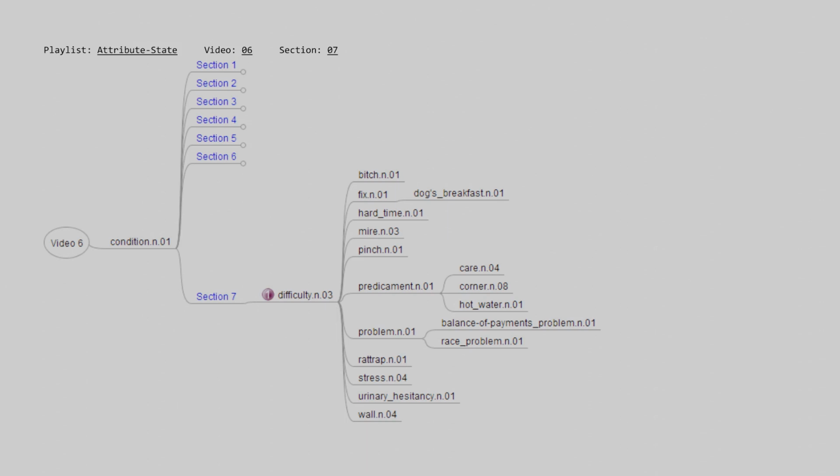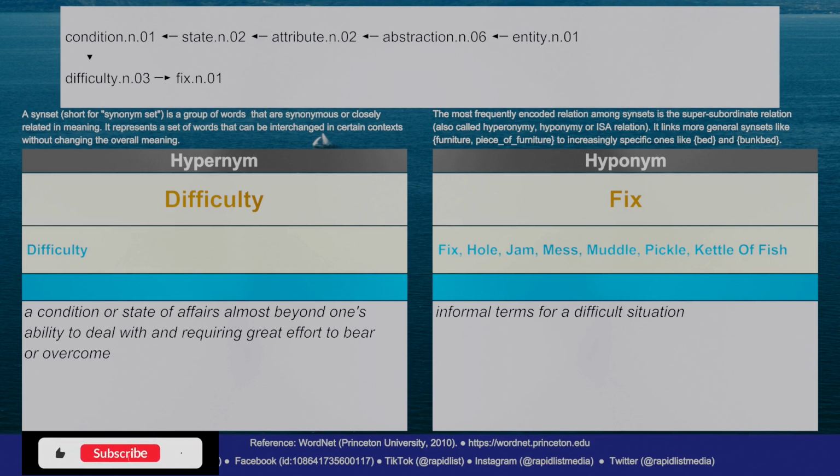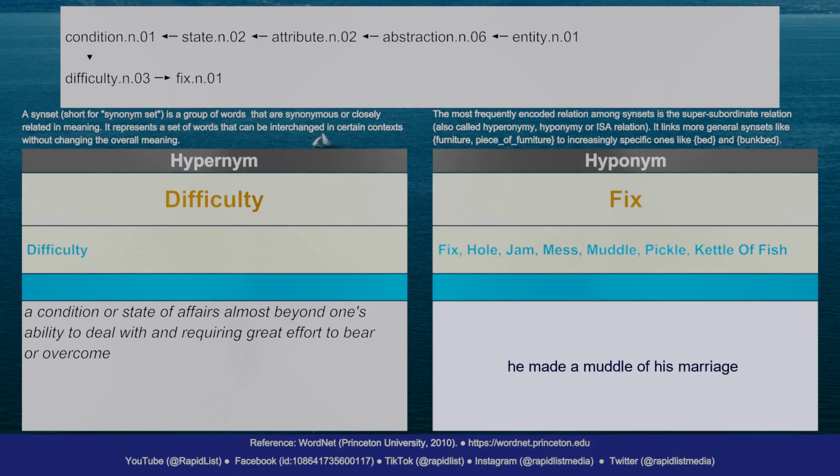Section 7. In this section, we will explore difficulty part 2. Bitch. An unpleasant difficulty. This problem is a real bitch. Fix. Informal terms for a difficult situation. He made a muddle of his marriage.